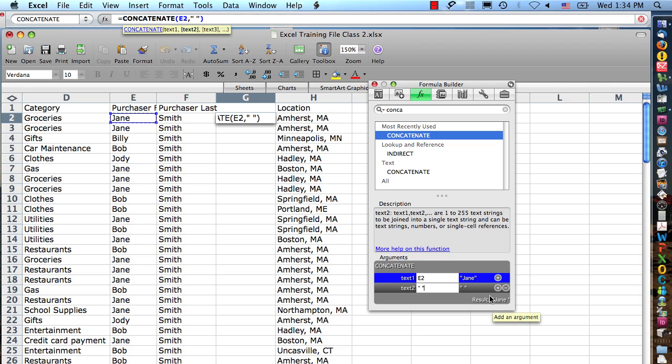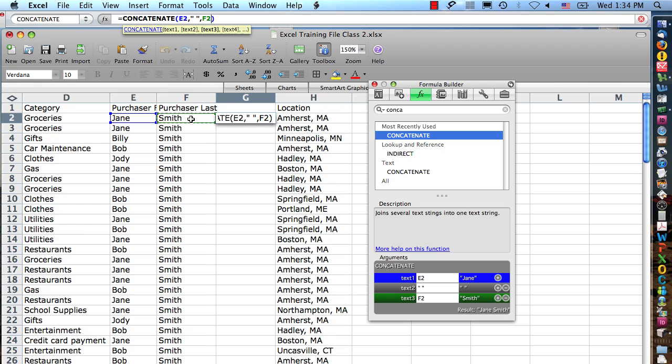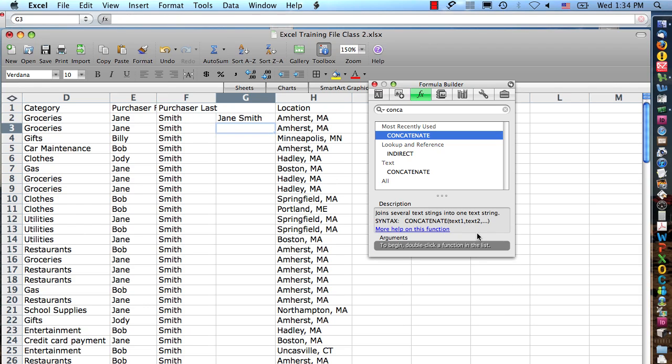Now we still need to add in the last name, so I'm going to hit this plus sign one more time. And now we'll click this cell to add the last name. You want to make sure the cells you're clicking are all in the same row together. Then, if this looks good, we can just hit return, and it applied the formula, and as you can see, we now have a cell that says Jane Smith all together.